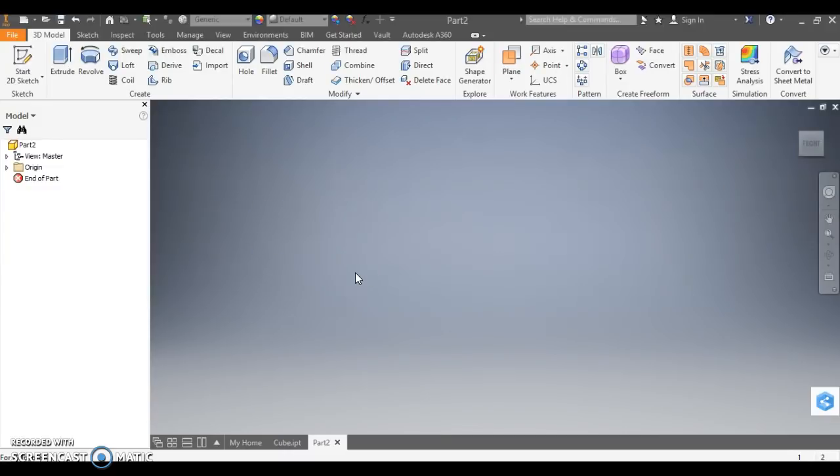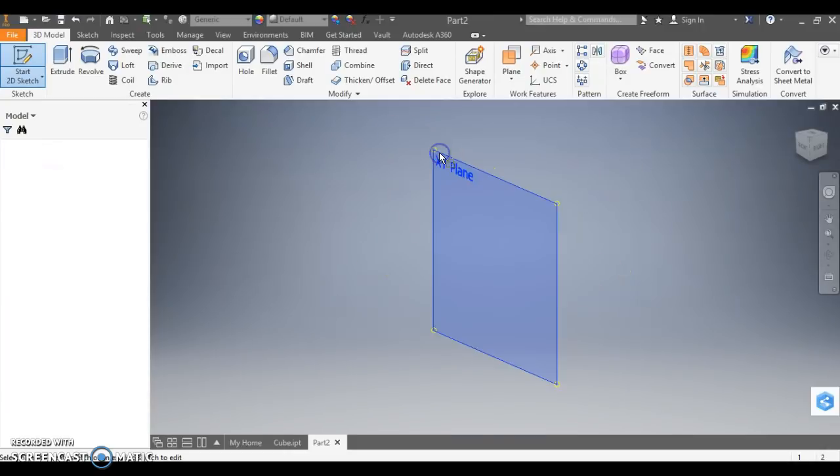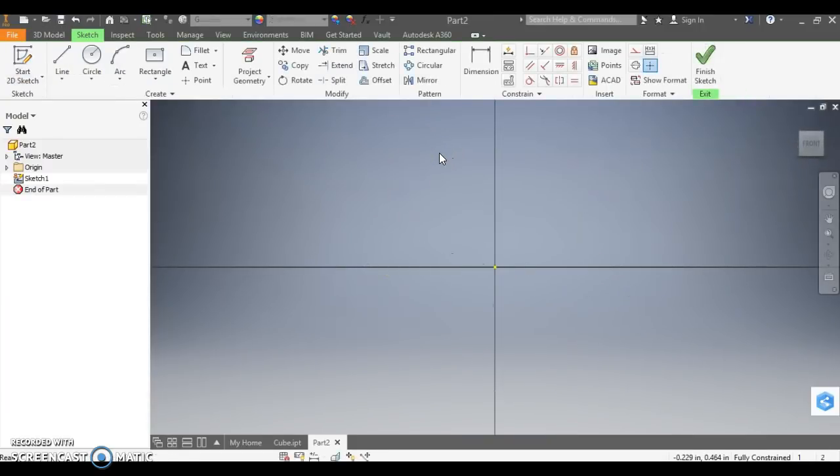Now, there's a couple different ways to approach this. In this case, I'm going to be going to my Start 2D Sketch model again. This time, I'm going to try this vertical plane. And I'm going to be using a tool called Revolve in order to make the sphere. Now, the way Revolve works is you draw a cross-section of the shape, and then it spins it around a center axis to make it three-dimensional.